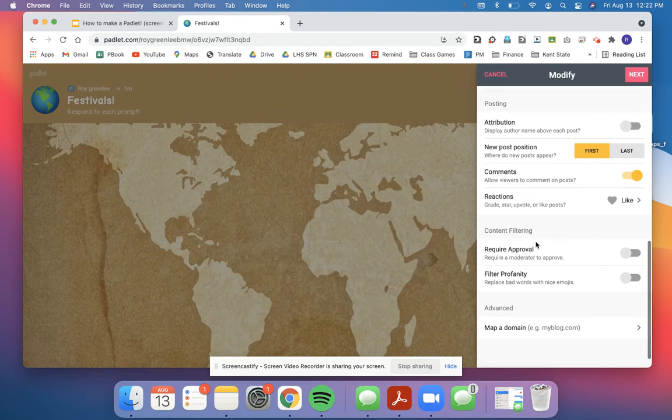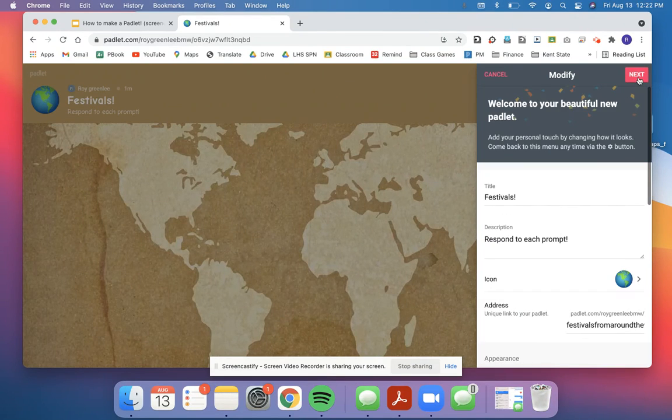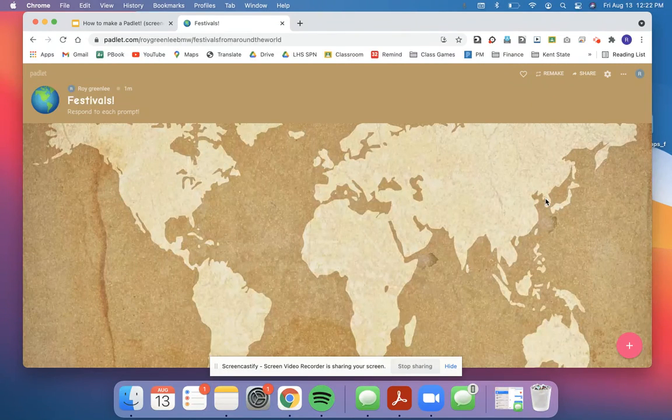Lastly, you need to review content filtering options. If you think you will have some students posting inappropriate content, you can opt to have profanity replaced or require that comments gain your approval. For older students, I wouldn't recommend this because it will delay the discussion process. Next, hit Next in the top right corner and hit Start Posting.